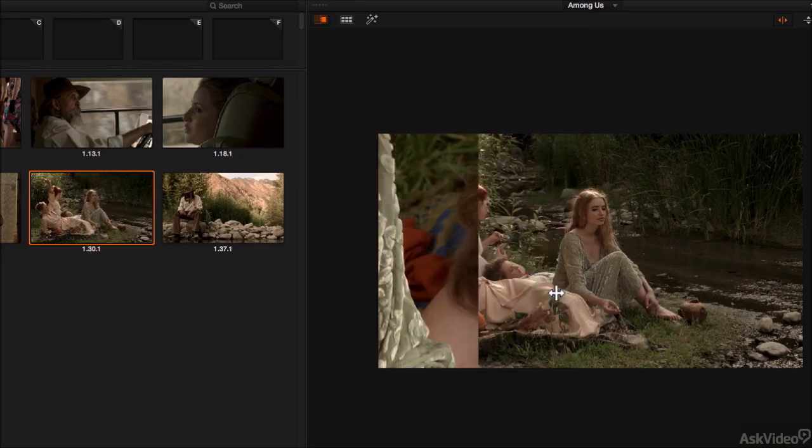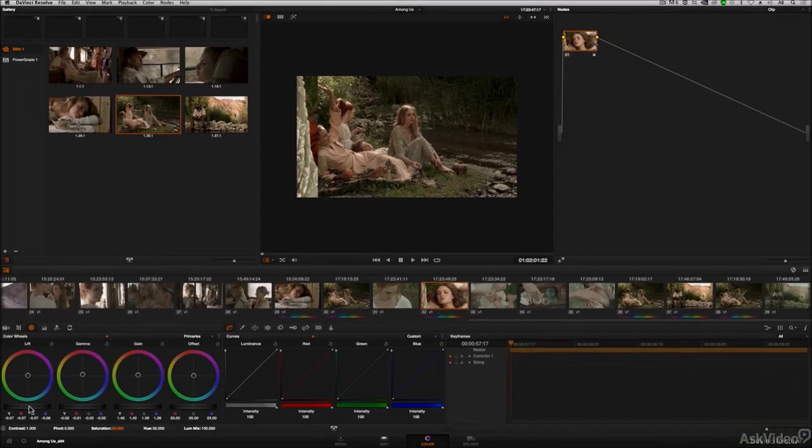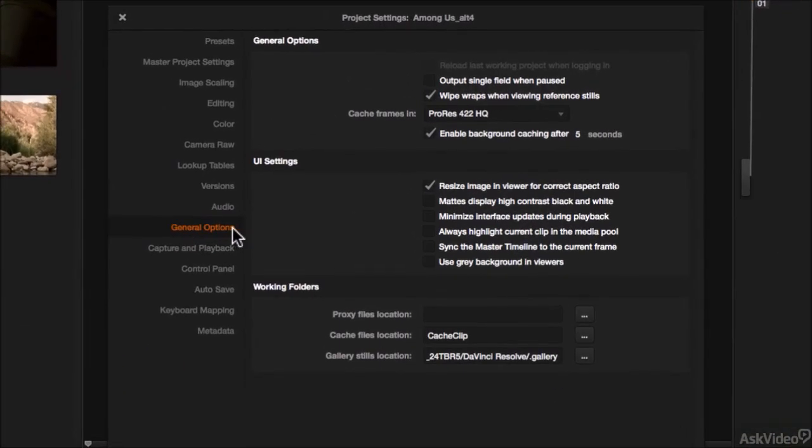For example, if you always want to be able to just move this all the way to the left side of the screen to have it fill the frame, well, it starts kind of reappearing on the other side. So if you want to disable the action for having this wipe go from one side of the frame to the other, we can change this in the project settings. If I go into the project settings from the gear button, and I go to the General Options tab, I want you to notice there's an option that's on by default called Wipe Wraps when viewing reference stills.